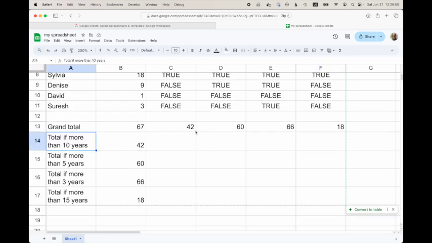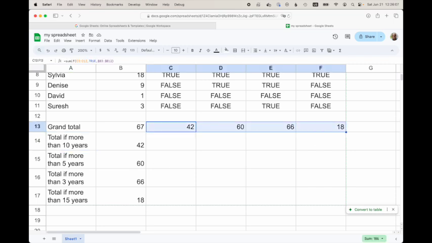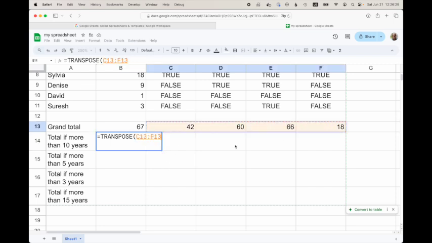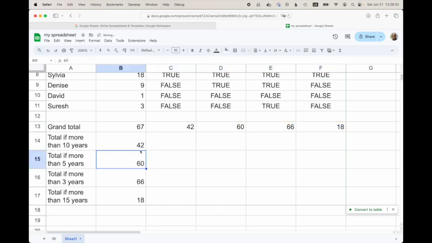So now we want to have the numbers 42, 60, 66, and 18 on a row axis. We want to have those on a column axis. So let's get rid of these, and let's use the transpose function. Transpose basically takes something from an X column and transposes it to a Y column, or the opposite. So we'll transpose these four, 42 to 18, in B14. And what that's going to do is take these numbers and move them all into a vertical format.